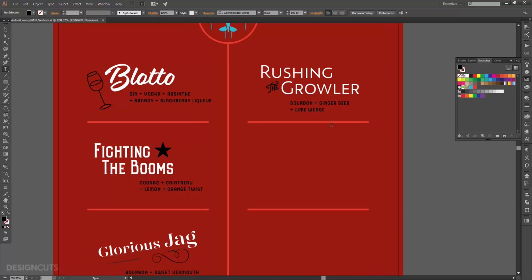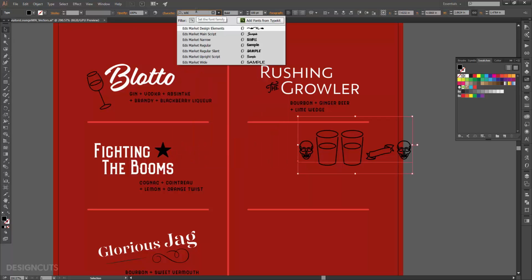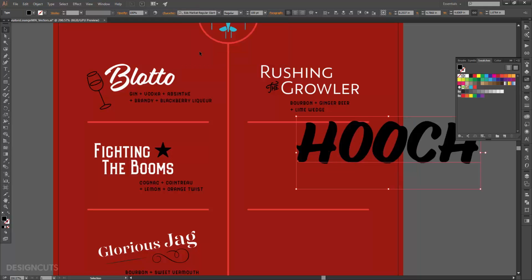Click in the second square on the right side and type Hooch in all caps. In the character palette, change the font to Ed's Market Regular Slant at 32 point. Then change the fill color to white.